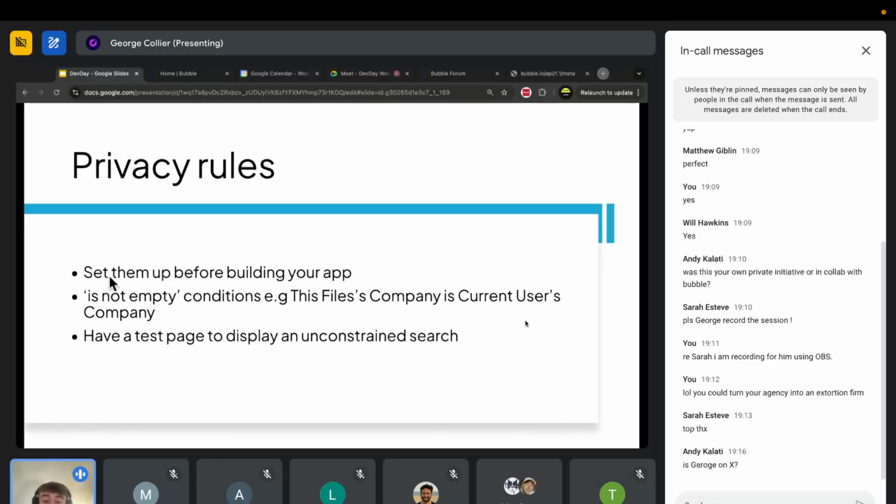So essentially, it's very easy to slip up, forget to delete a file when you delete a company, and then essentially all of those files become public because the company field becomes empty and it becomes accessible to any user whose company is empty. The easy way around that is adding an and condition where and this file's company is not empty, or and current user's company is not empty.